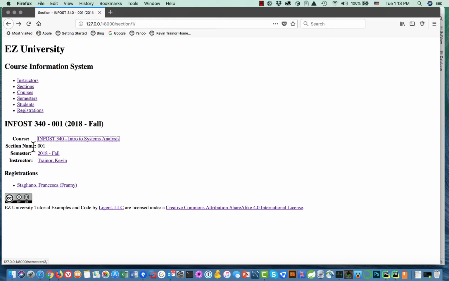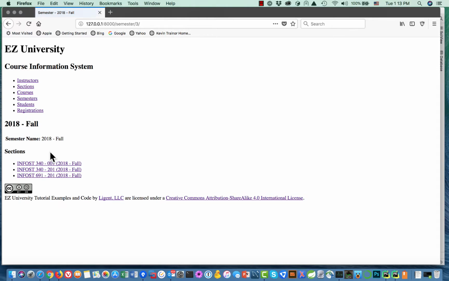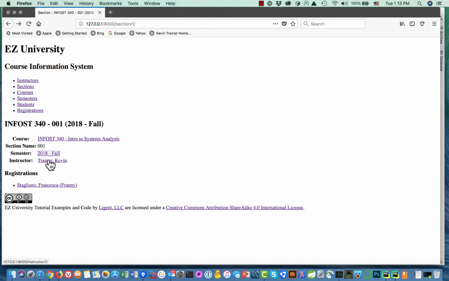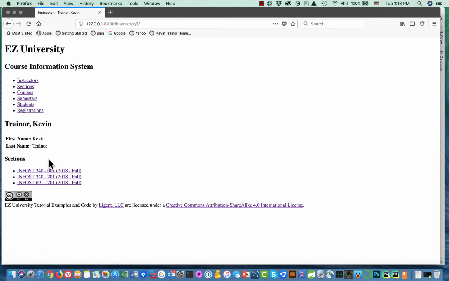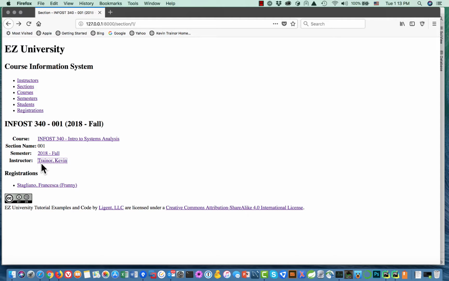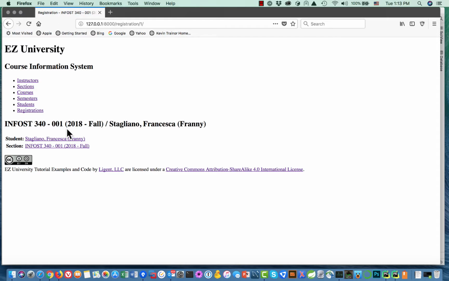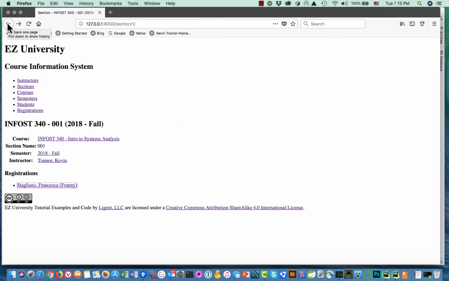The section name is just a field, so it doesn't have a link. Semester has a link though, and that looks good. We've gone to the semester for 2018 fall. Instructor has a link, and we've gone to my instructor page. That's good. And then registrations has a link, and we've gone to the registration page. So very good. We have this all done for instructors and sections.